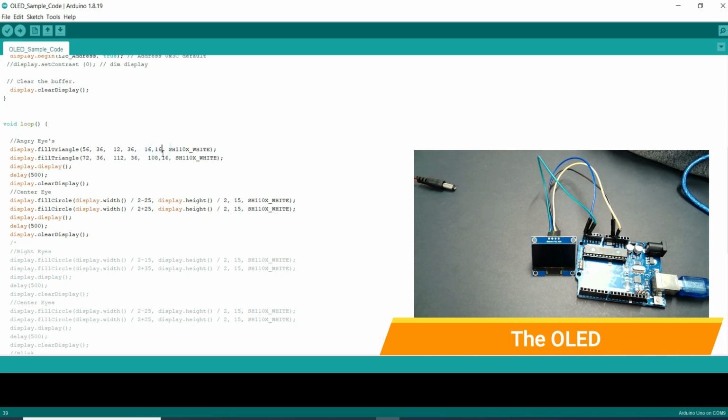Certain size, these 16s, and a certain distance. This distance is right here, these 12s, and 112 is 16 and 108. If you change that, you're changing where the triangles will appear on the screen, but not their sizes. You change the 16, you'll change the shape of the triangles. That goes along with the 56, 72, and the 36s here and here.